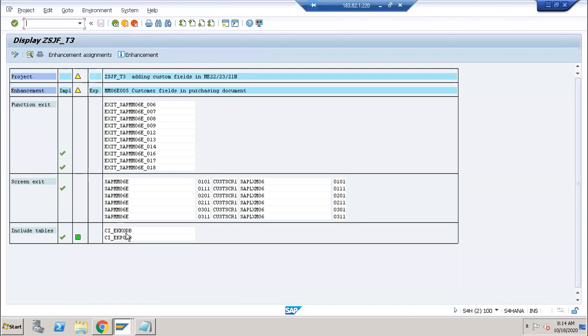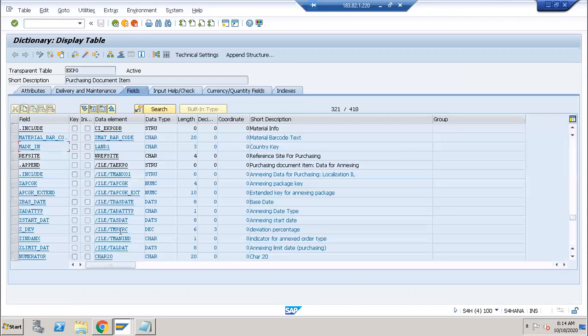So for example, here EKPO is there. If I double click on it, then it will create one include in the EKKO table. After that, I have to activate the table, right? It will take a lot of time, nearly 40 minutes or 1 hour. That's why I activated it previously. If I activate it now, the class will be disturbed here. That's why I am not activating it now.